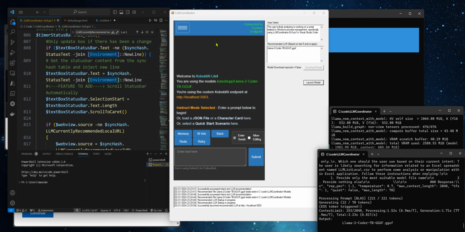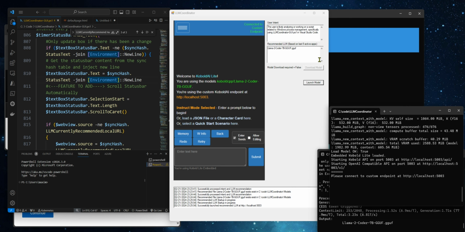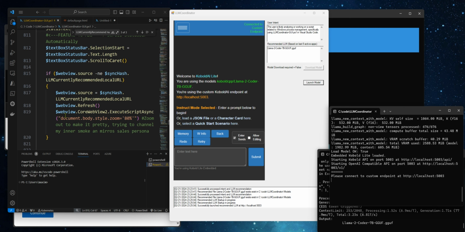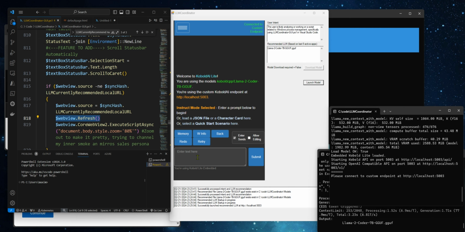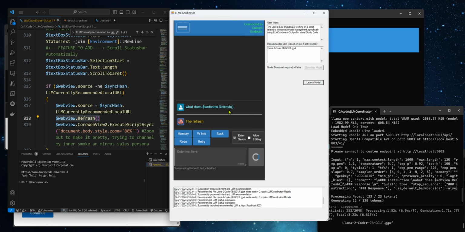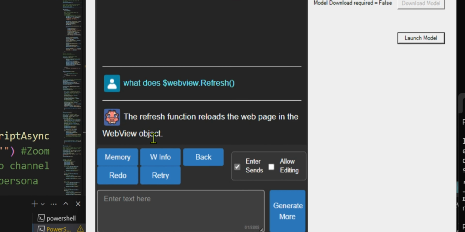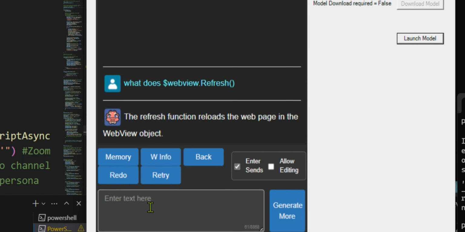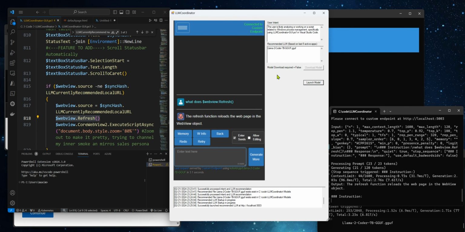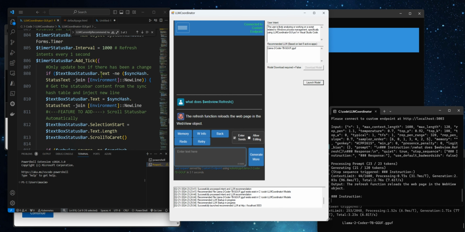The coordinator itself is meant to be behind the scenes, so I never really expose it, even though there's a web endpoint for it as well. So anyway, we now have the coder, and you could ask it anything. So if I say, what does WebView refresh do? And this is like a brand new, yeah, so it tells you it's, that's pretty apt. Okay, so now we have loaded the specialist and I can interact with it.